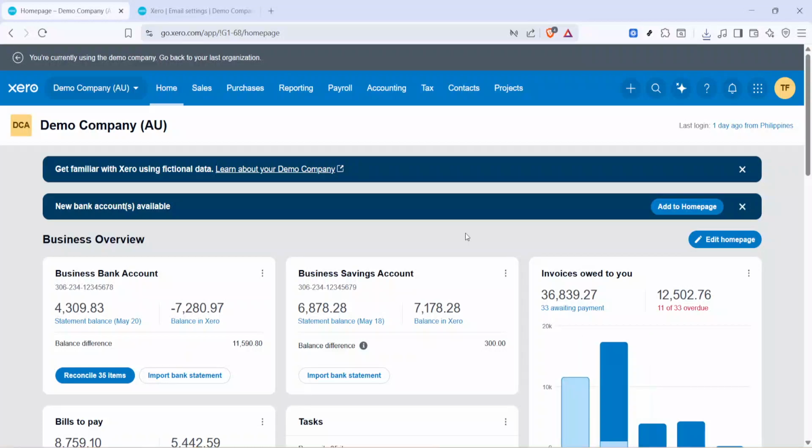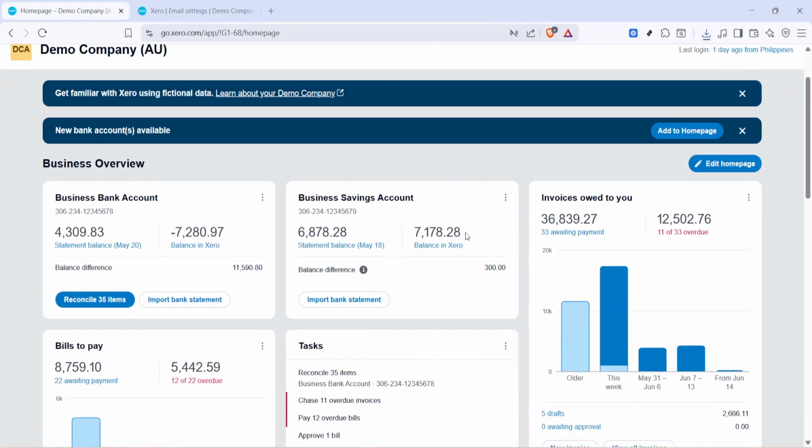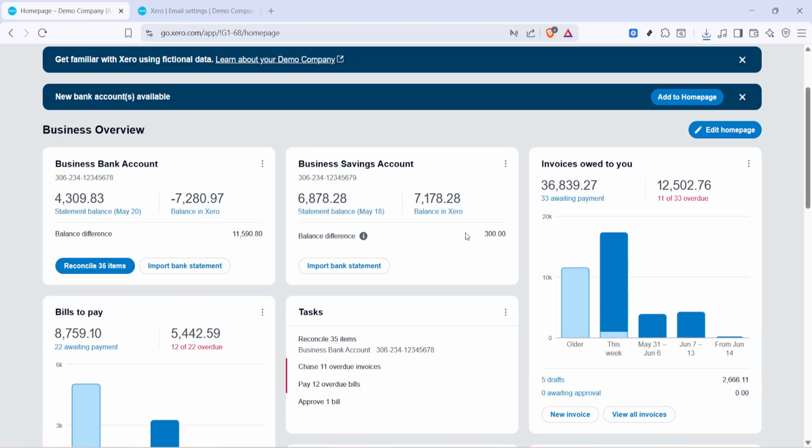In today's video, I'm going to teach you how to remove a bank account from your Xero dashboard. If your dashboard feels cluttered or you no longer need to keep a particular bank account front and center, you can tidy things up in just a few clicks. We're starting on the main Xero dashboard. Make sure you're in the correct organization and that you have permission to customize the home page.